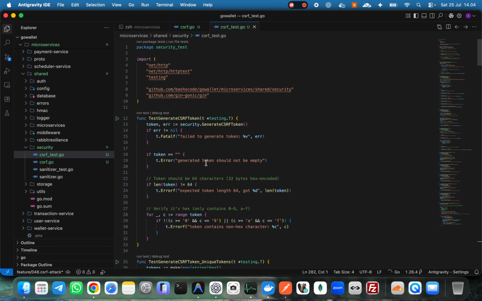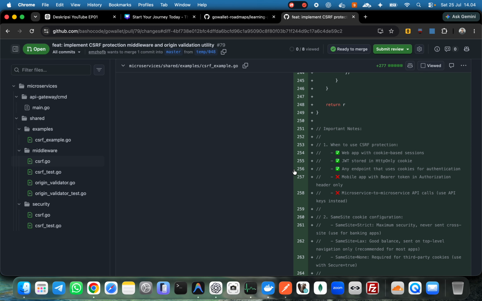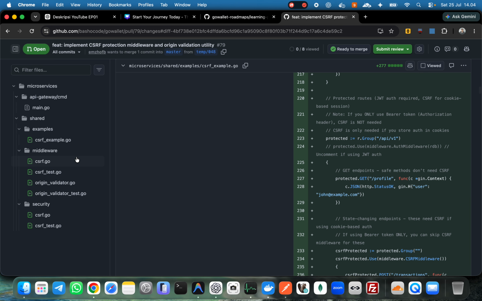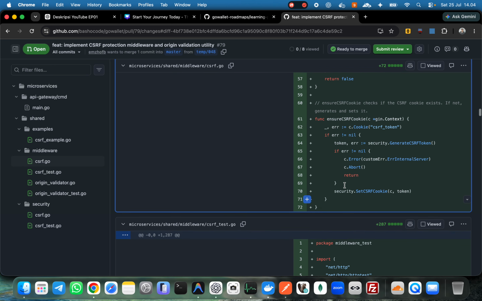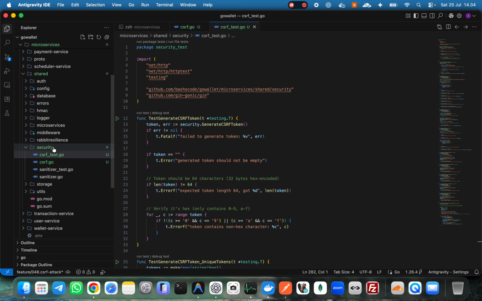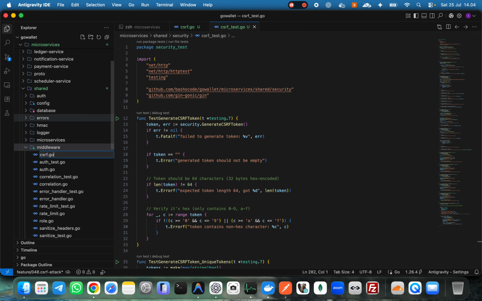Okay, then this test is only for testing the csrf.go, and for the middleware I also need to add it here, in middleware, csrf.go.